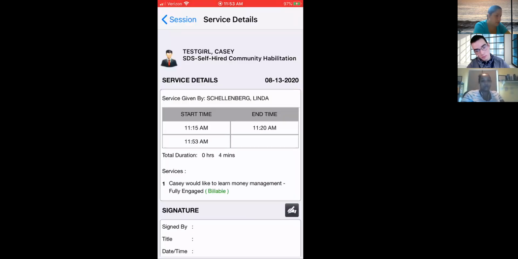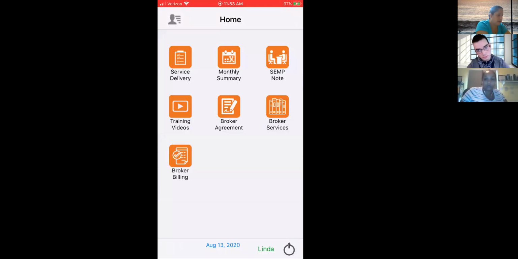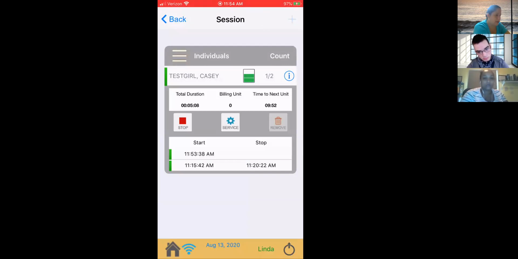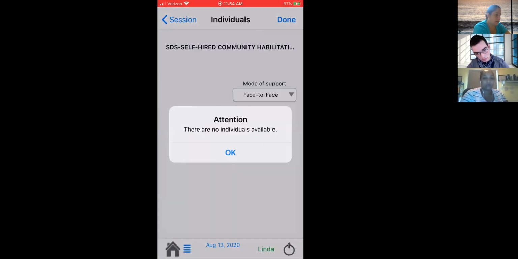I wanted to just point out to you that there is an option for telehealth to be done directly in the system. So when you click on service delivery, the first thing it prompts you to do, again, it's not showing because I messed up here. Let me see. Oh, I just saw it again. Hold on. So you see where it said mode of support, face-to-face.